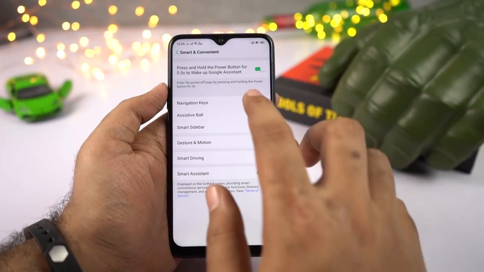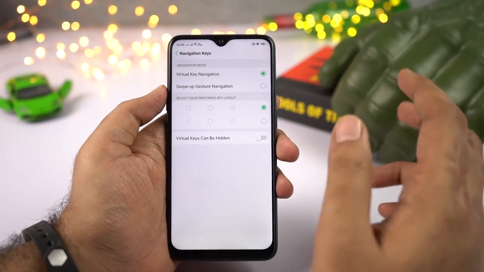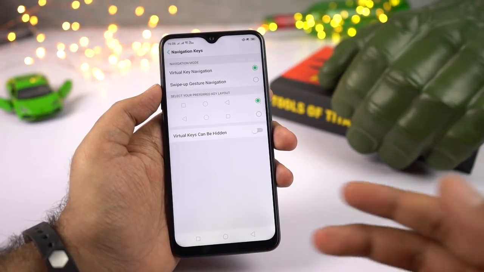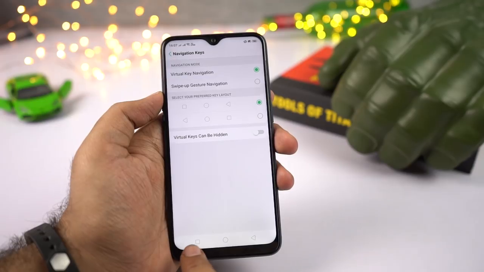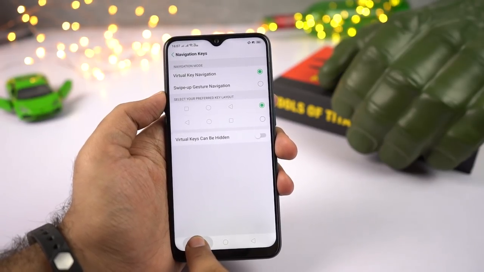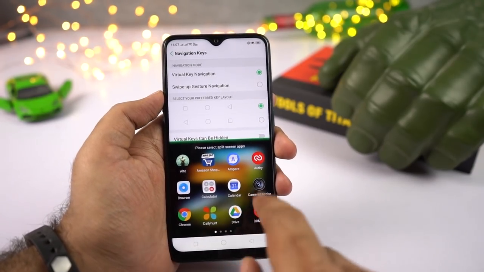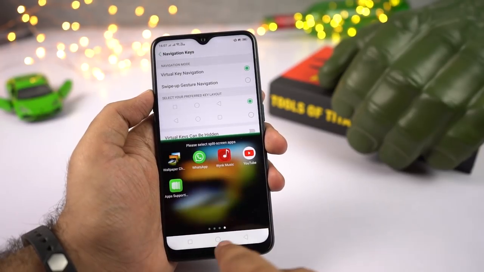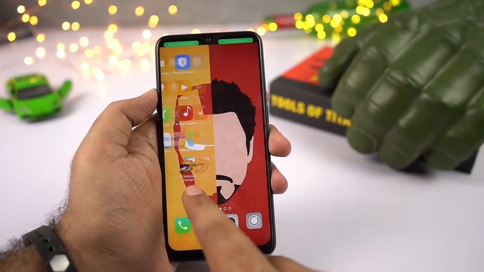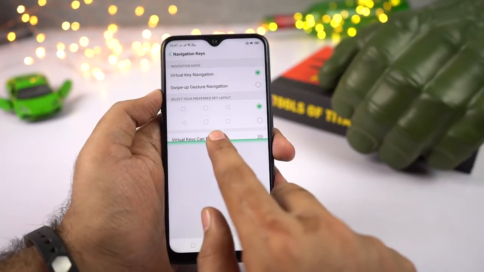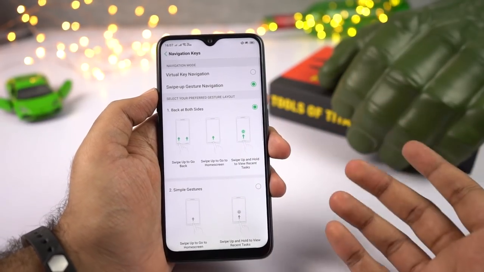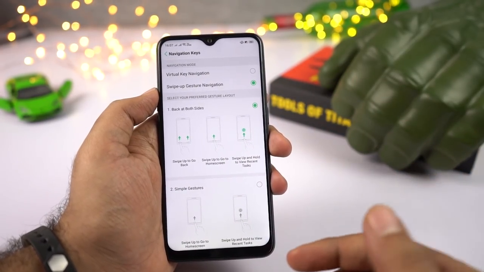Now going on next, I'll show you how to use split screen mode on your phone. Now if you are having navigation buttons, if you are using the navigation bar, you can press and hold the recent apps button to open the current application in a split screen, and you can select the secondary application from the list over here. Or else you can go to the home screen and then select the secondary application from here. Now if you are using gestures, you obviously don't have any button to trigger split screen.